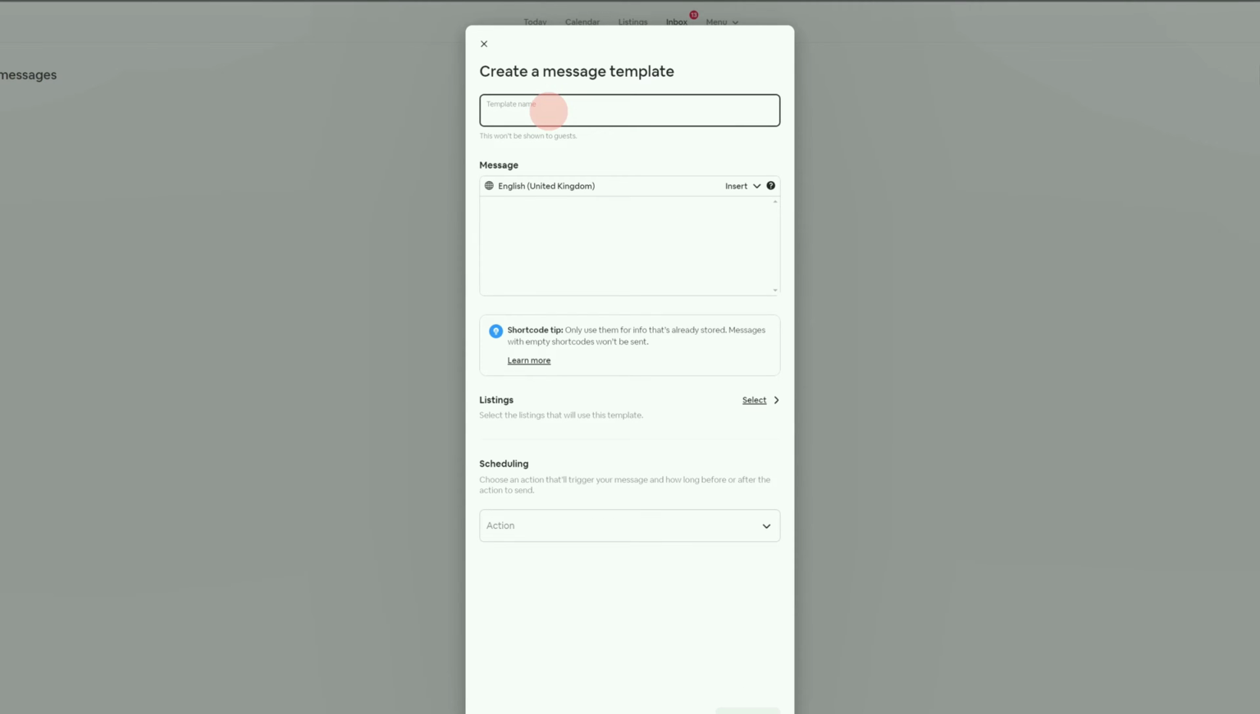You can give a template name. For example, I will say check-in instructions here. This is just for your own reference. And here you can type in the message: hi, here are your check-in instructions. Now, one thing you would want to do here is to make it personal. You want to be able to insert the guest first name, for example.